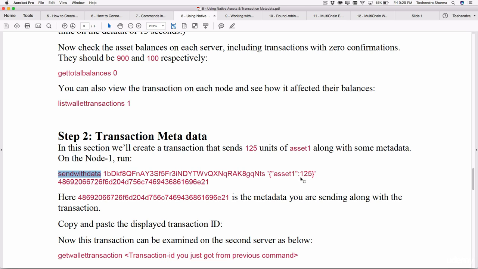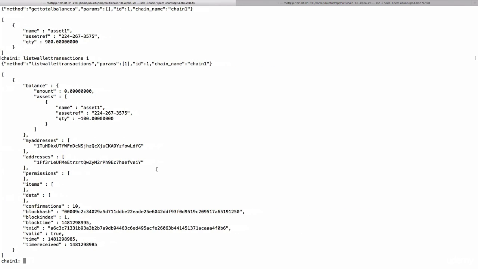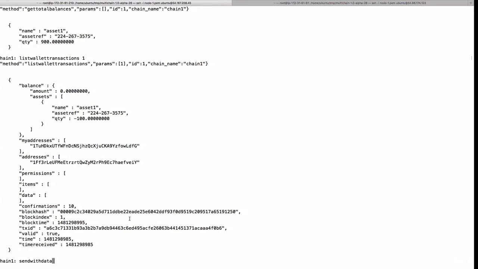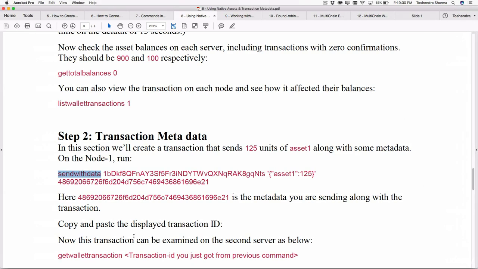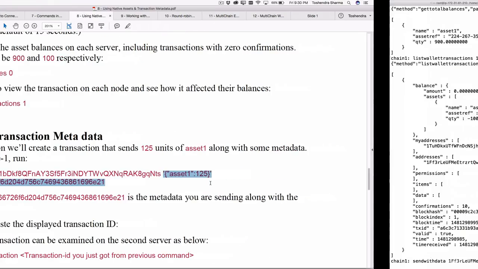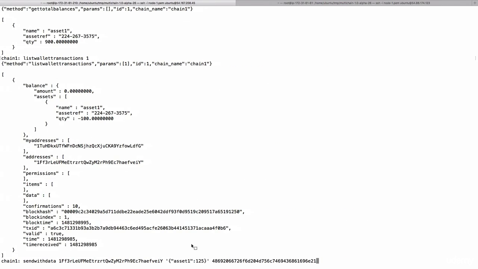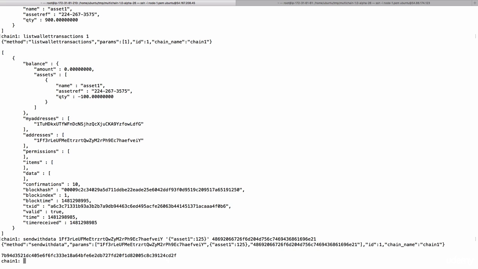I'm going to use this send with data command from node 1, followed by the receiving party. The receiving party is the second one, this is the second node, node 2. Of course, we want to transfer 125 of the asset with this metadata. I'll just copy this from here. This will transfer asset 1 to node 2 with this metadata. Let me execute. Yes, the transaction ID is given.